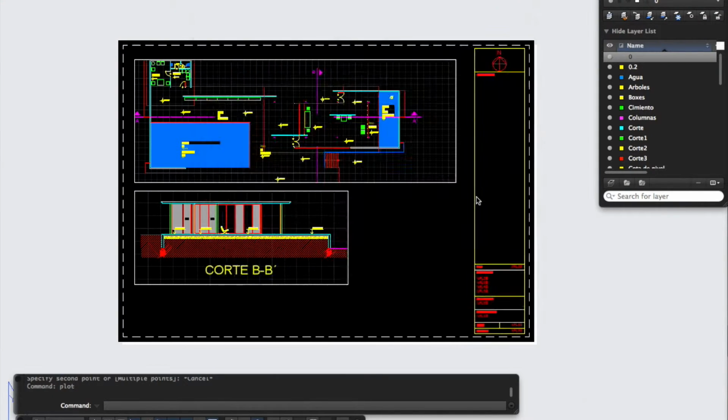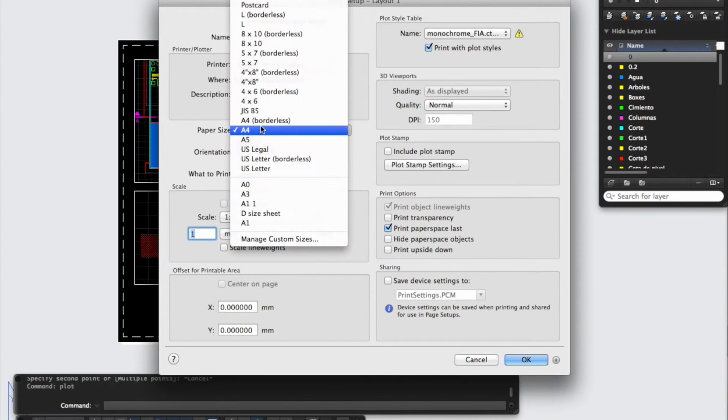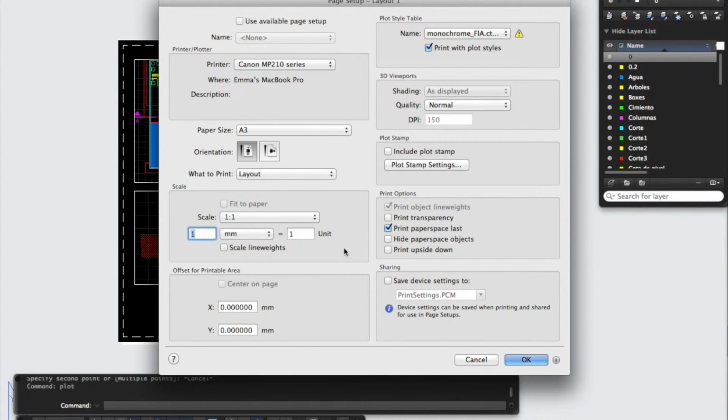So plot, edit page setup. We want to print our layout sheet, and we want it at a scale of 1:1. We want to print the A3 as an A3. So I need to change this to an A3.